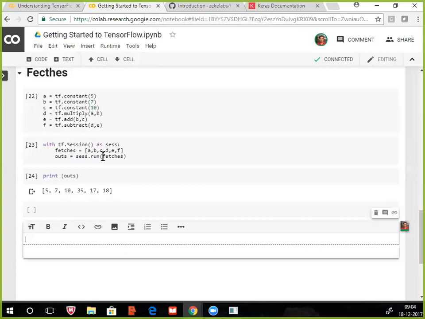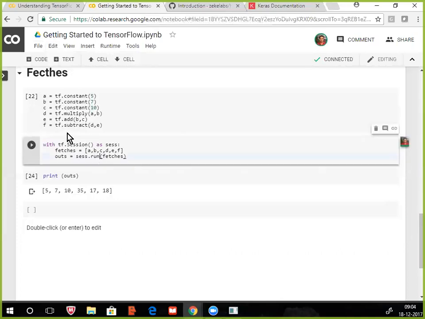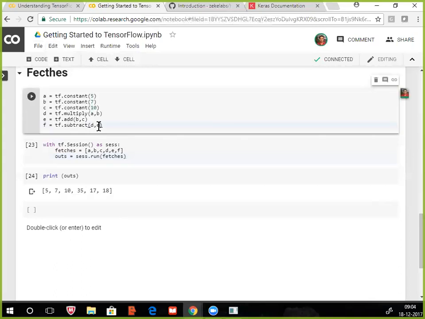Can't we give everything in Python as a list? You can do that, but this session.run, earlier we have seen, takes one value only. It will go through its dependency graph and execute that. Here, E and F are not at all related, did you notice this? Of course you can make it unrelated as well, like for example D and say A.